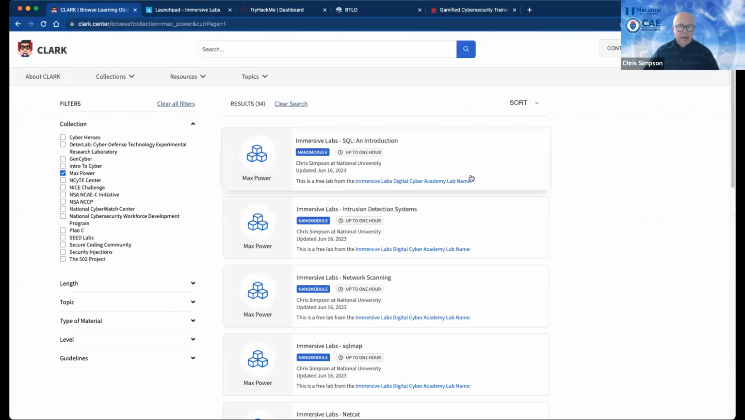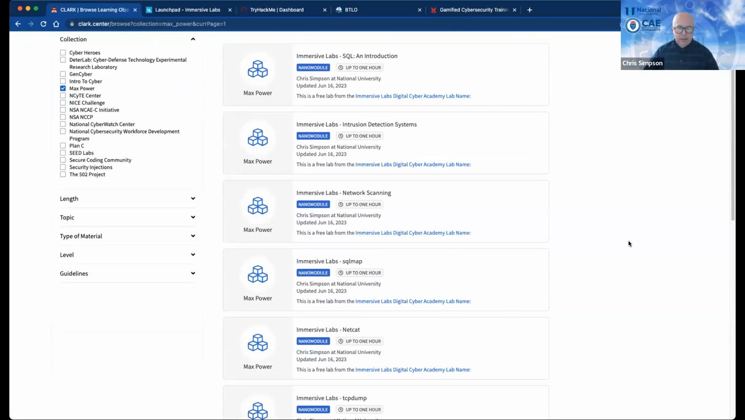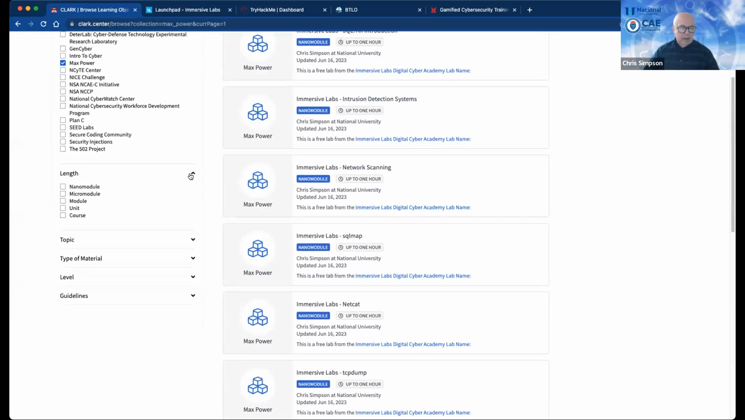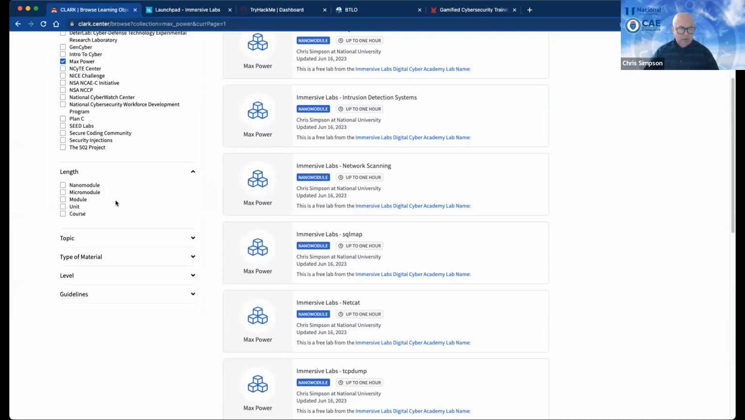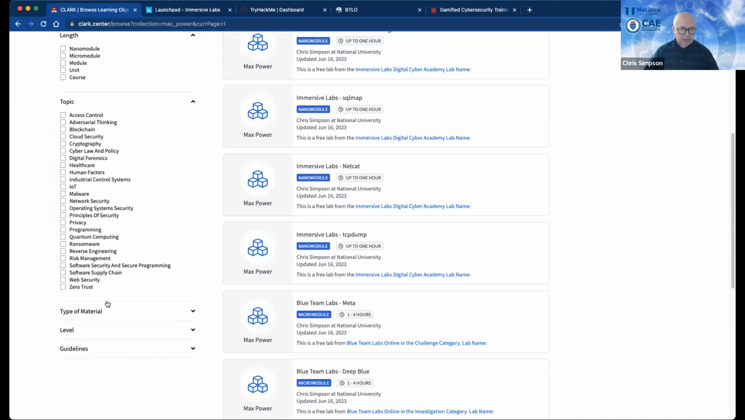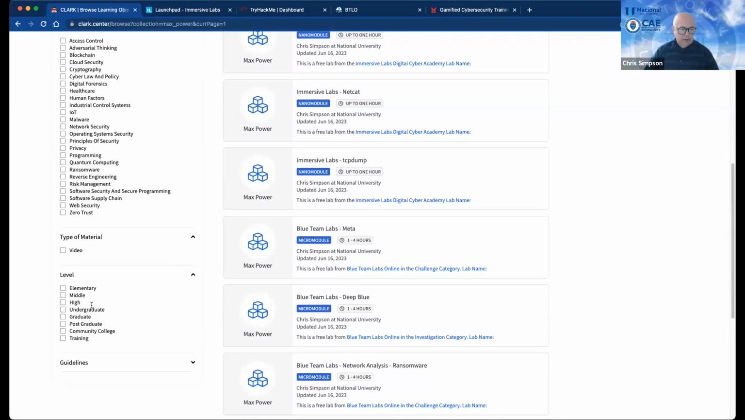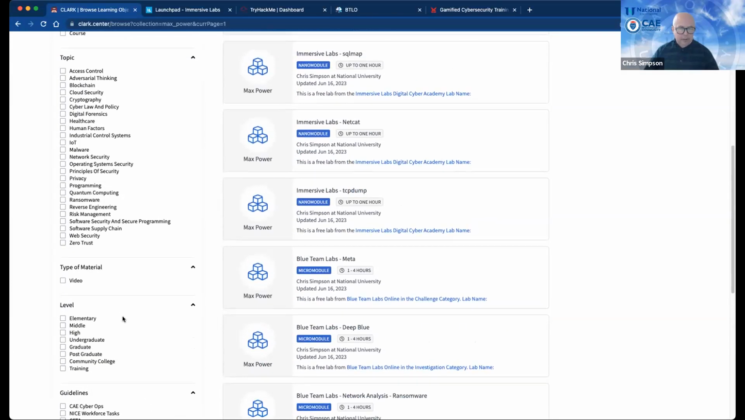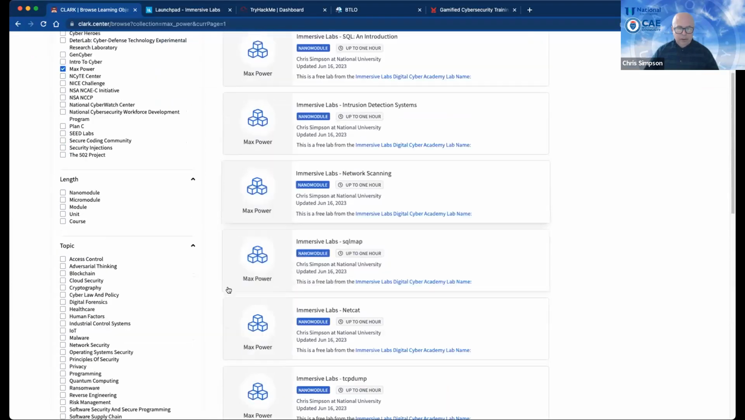And then you can click here on the browse collection, and you can do some filtering, right? So most of the ones I put up are nano modules because they're just individual labs that are linked to. You can do some other searching by topic, type of material, level. So, I think I saw K-12 teachers in the chat. If you want to do your level, you can just search there. So you can do some filtering that helps you find what you're looking for.